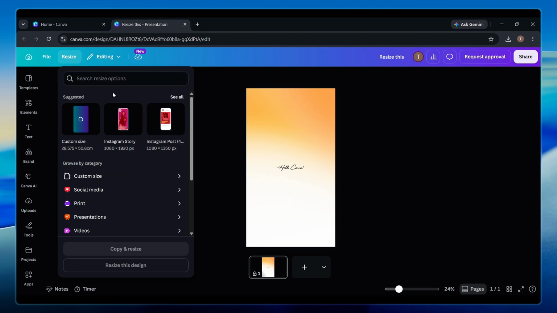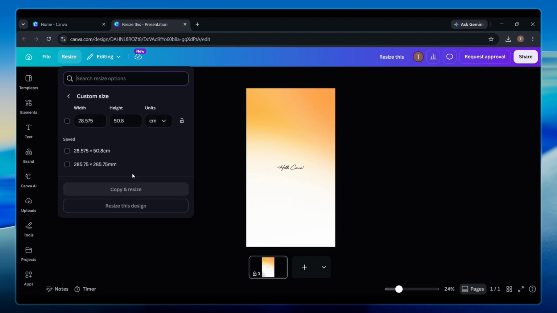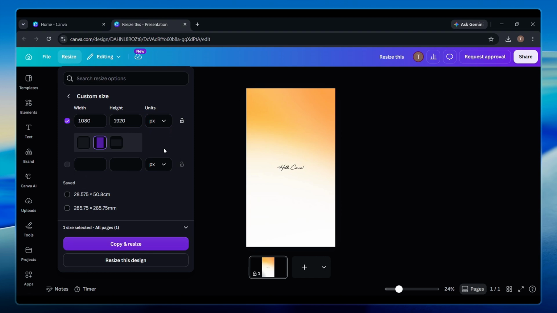After clicking Resize, a panel will appear on the right side of your screen showing various preset sizes. Look for the option that says Custom Size and select it. This gives you complete control over the exact dimensions you want for your design, which is essential when you need to manually switch the orientation.